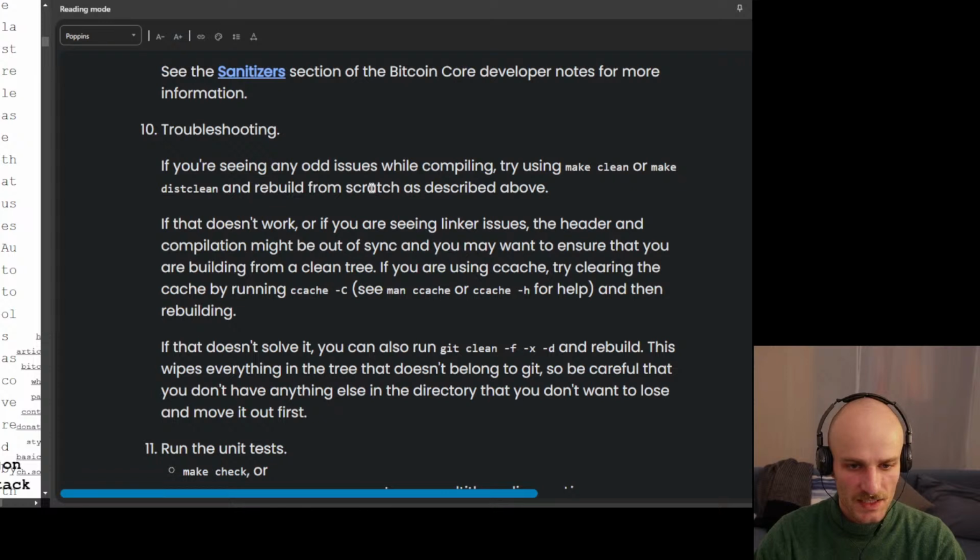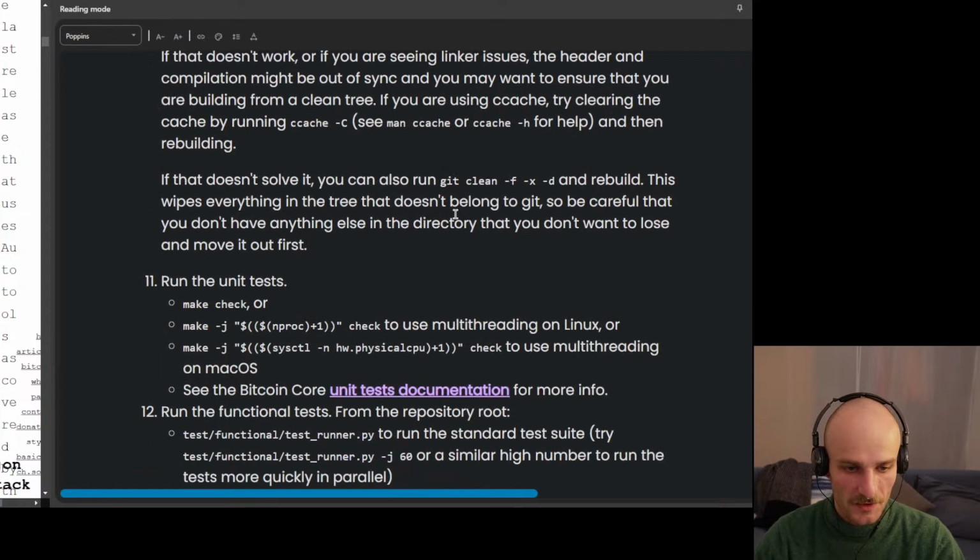Troubleshooting. If you're seeing any odd issues while compiling, try using make clean and rebuild from scratch as described above. If that doesn't work, or if you are seeing linker issues, the header and compilation might be out of sync, and you may want to ensure that you are building from a clean tree. If you are using ccache, try clearing the cache by running ccache -C, and then rebuilding. If that doesn't solve it, you can also run git clean and rebuild.